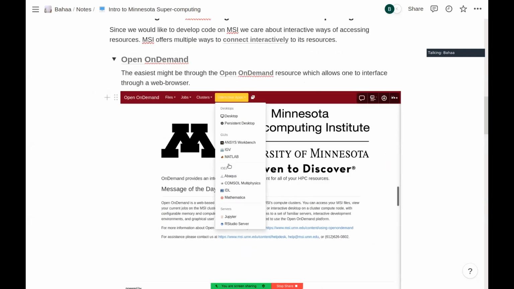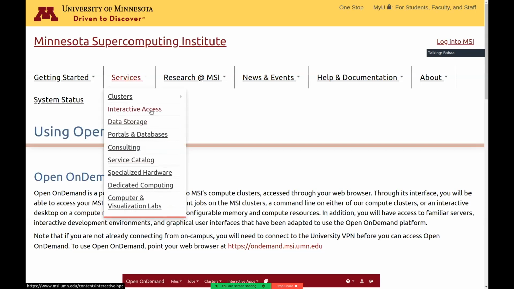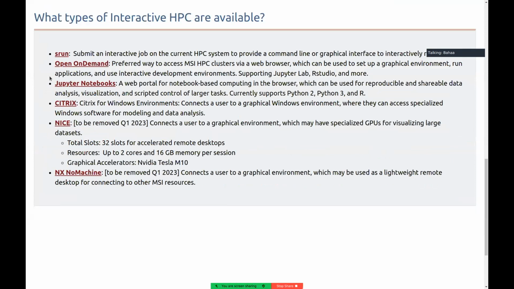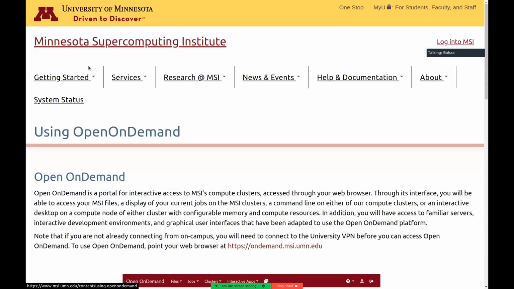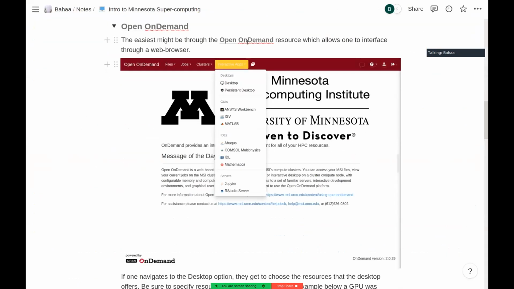So again, I won't be going through and accessing this desktop right now, but if you navigate to the MSI website, you will be able to find it. Actually, I will go there to demonstrate. I believe it's under services and interactive access. You'll find a presentation and you'll find a list of links of all the ways to interact with the servers. One of them is on demand, which provides you with the ability to access a user interface for different applications. So in this example that I'm going through, I went to that link, and I'm showing here the list of interfaces that they offer.